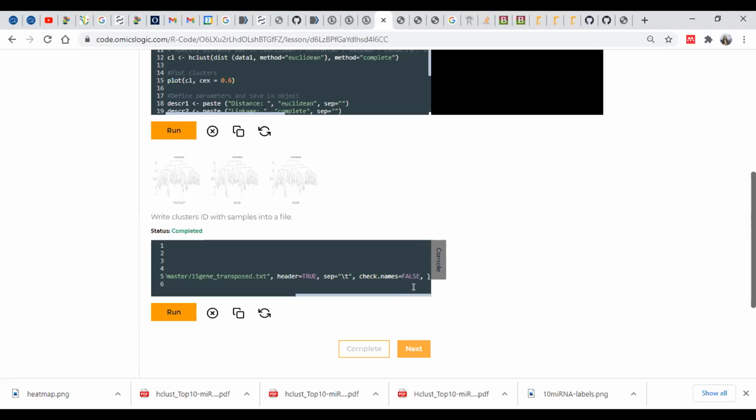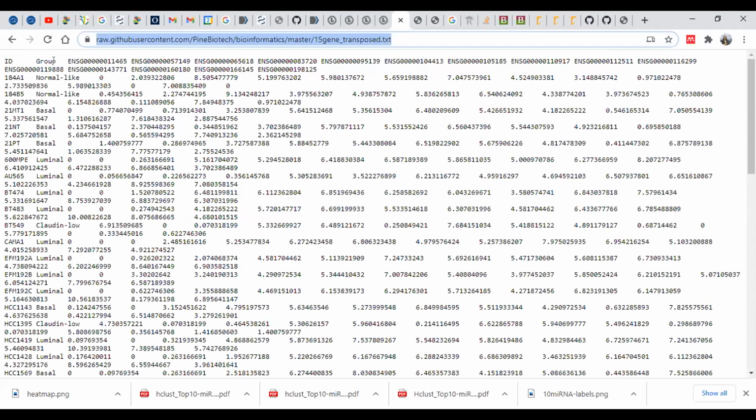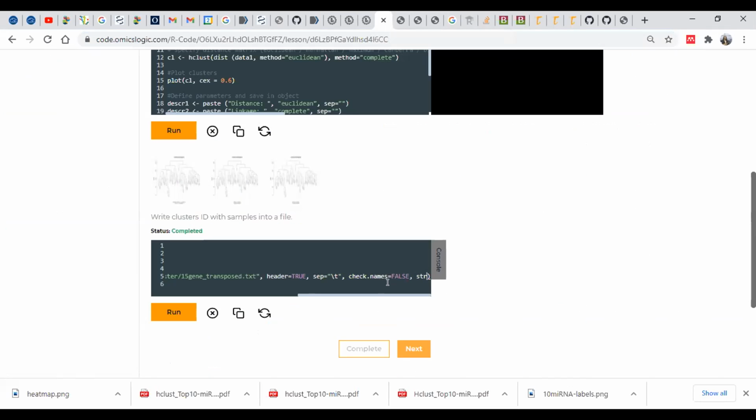Then there is stringsAsFactors. In our data we have strings, like here in the second column, the group. These strings should be taken as strings in our data, so that's why we define stringsAsFactors equal to TRUE.